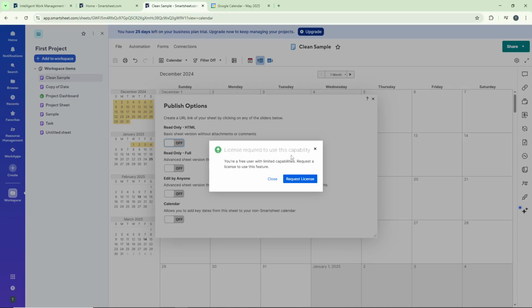If your plan is already upgraded, you'll see several sharing options appear. These include Read-Only HTML, Read-Only Full, Edit by Anyone, and Calendar. For syncing with Outlook, select the Calendar option. Once you choose this, a URL link will be generated. Copy this link as you'll need it to complete the integration with Outlook.